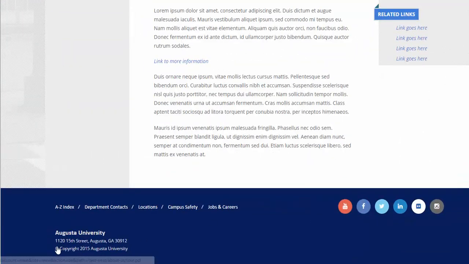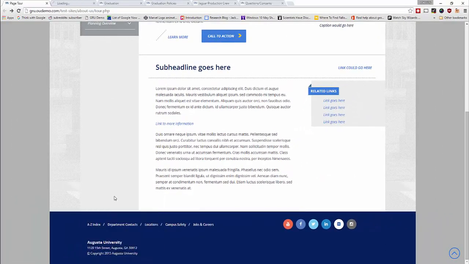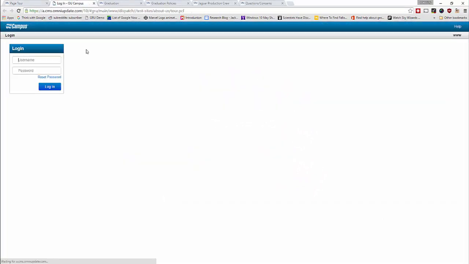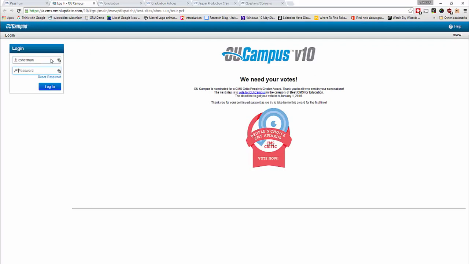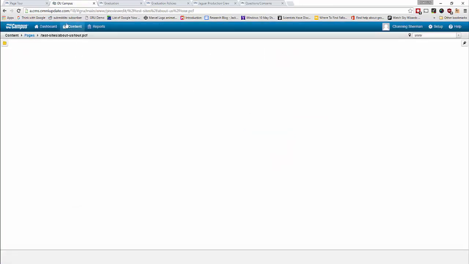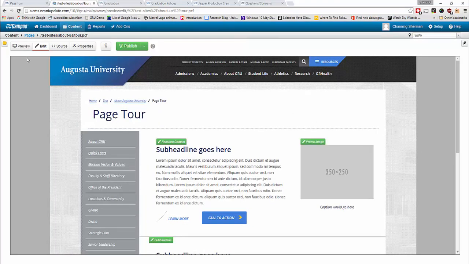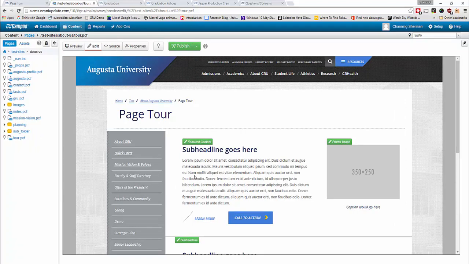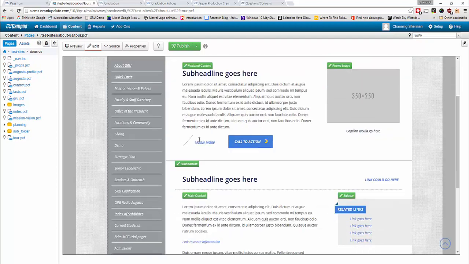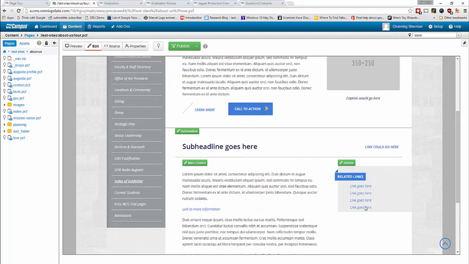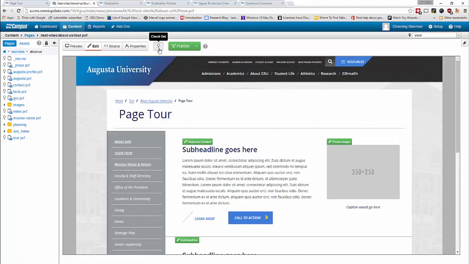Every page is still going to have the copyright symbol at the bottom where you'll go to log in. And once you've logged in, you'll be taken to the OU Campus interface that you've come to know and love. And here you see a very similar layout in that I have my page preview, I have my directory tree, and now I have all of these different editable regions that I can click on to edit. As always, we still need to check out the page before we can do anything.